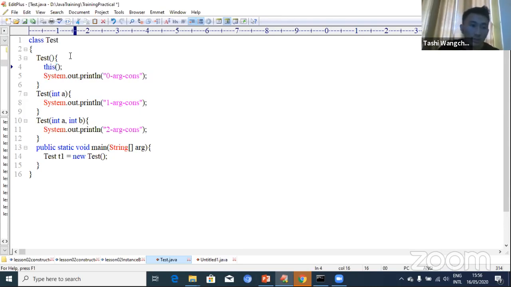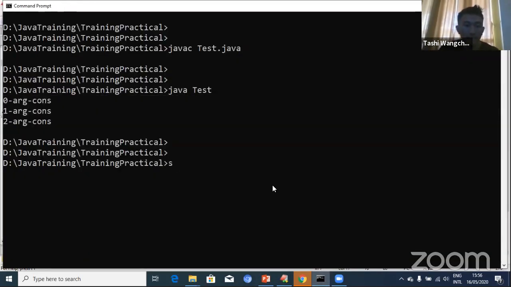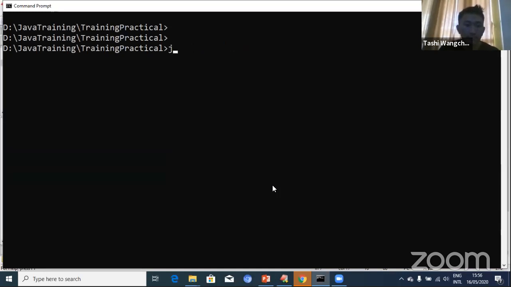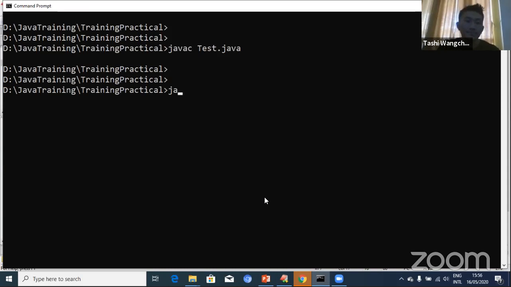This is how we are calling the constructor. So we are calling this constructor, and here we have one parameter. So at the time of calling, we have to pass the value similar to what we are doing in the method. We are calling this. Now let's try to execute this. Compile successfully.